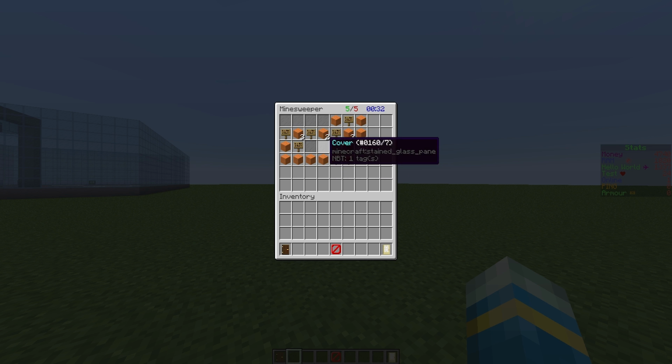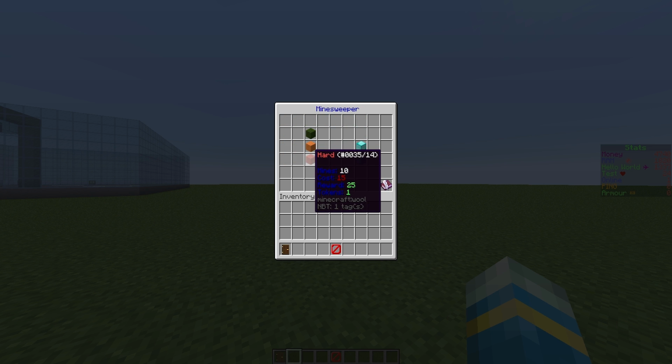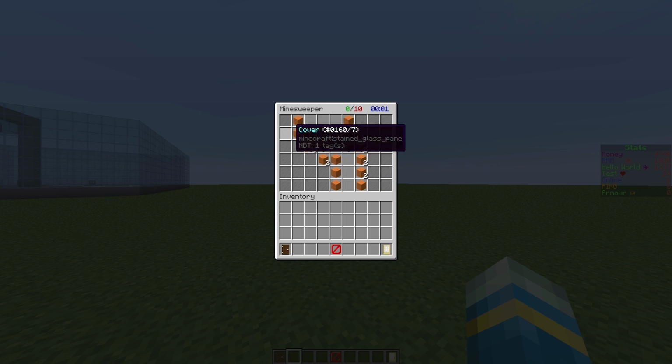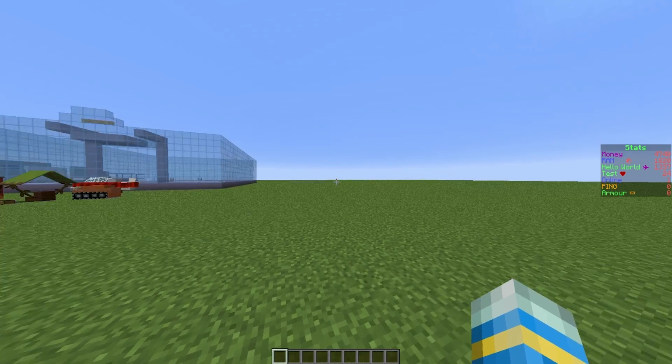So how many have we found? Five. So everywhere else should be safe. No. No, I didn't do that very well, did I? But yeah, that's how you play it. Obviously, you would probably be better than me. But yeah, maybe if I practiced a bit more. And obviously, hard is virtually impossible because of all the TNT in the GUI.